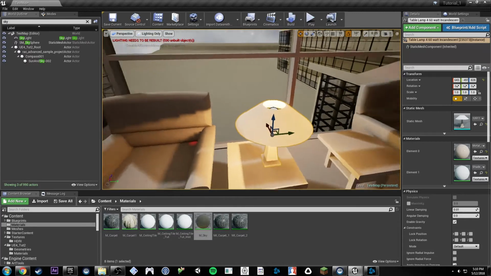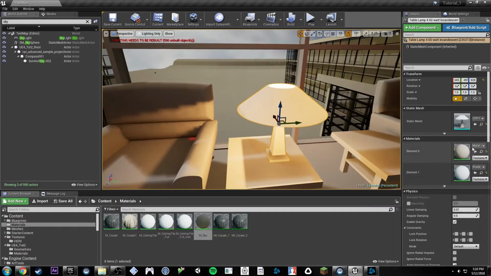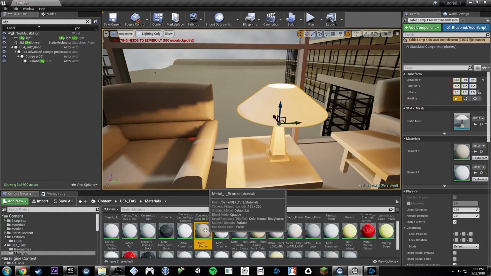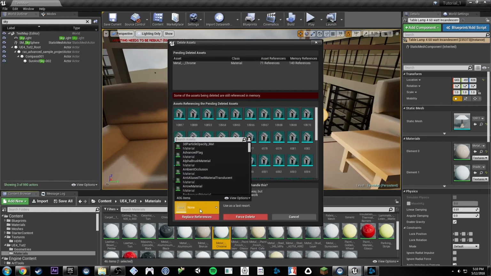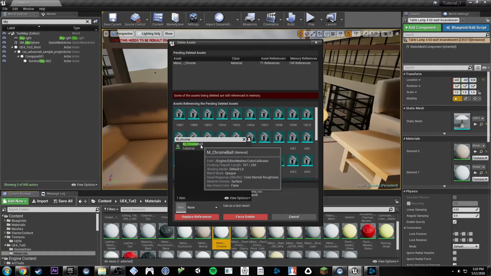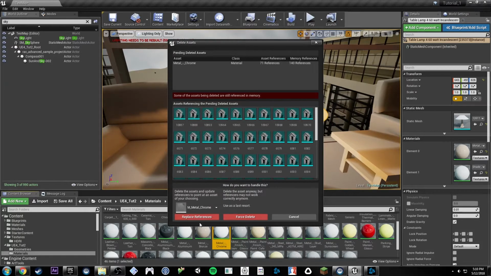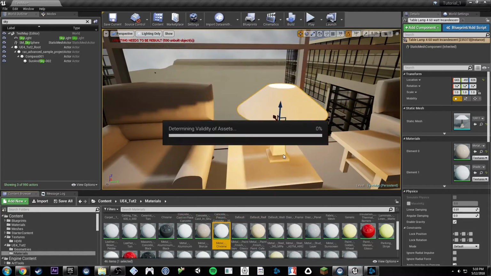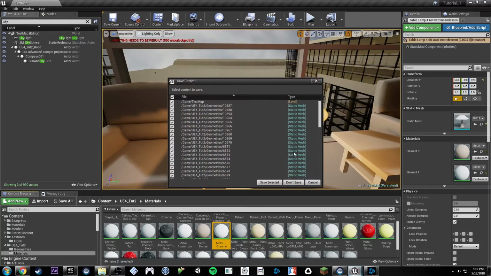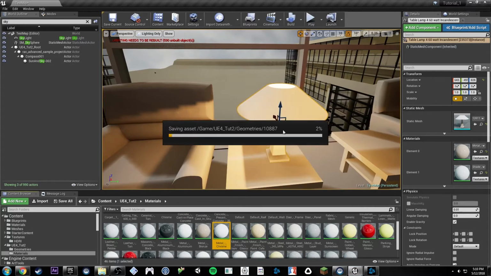So we have the metal base. For that matter, let's go in and delete our metal chrome and we'll replace that with m_chrome. Do we want that? I know there's some nice metal materials in here we can use. Yeah, we'll use M metal chrome. Great. So we're replacing all of the Autodesk chrome with the Unreal chrome here.